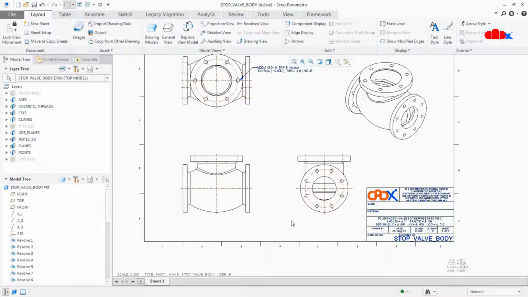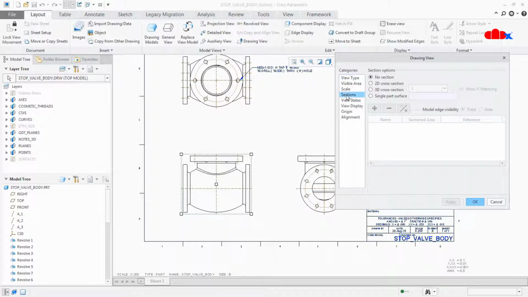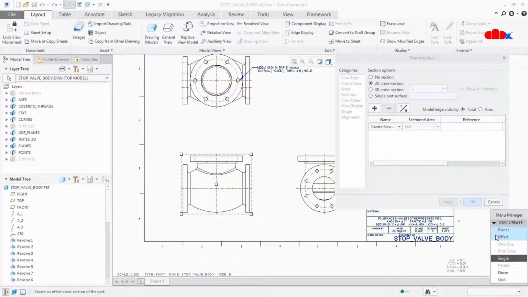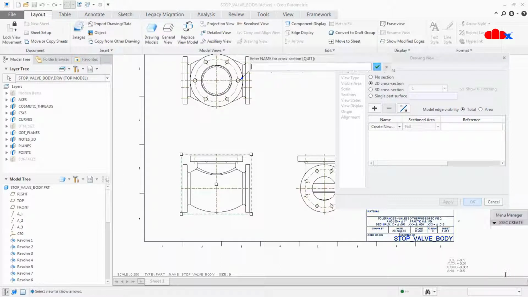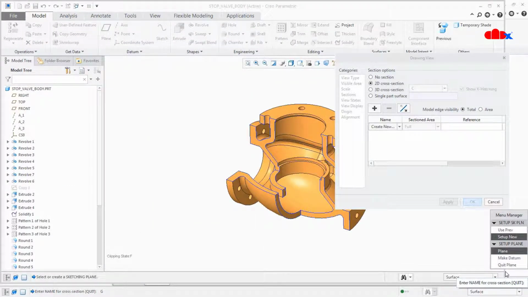Now the next section is offset section. Double click the same view, go to section, 2D cross section, plus, create new, and this time you go for offset. Done. Give the name. This time I will give the name G. Now it has moved to your 3D model and it is asking you to create a sketch. So select a plane. I select this surface as a plane.